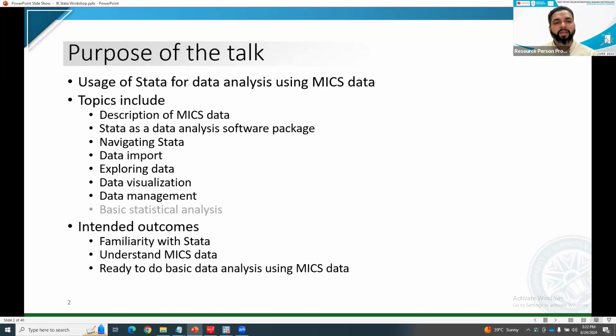So I will explain a little bit what MICS data entails. I'll show you the table of contents just to give you a flavor of what to expect in this data set. Then some of the basic features of Stata software, what the advantages and disadvantages are, and some of the features to import data, save data, and so on. Basic statistical analysis is grayed out. Initially, I included it, but I think we will not have enough time to do that.